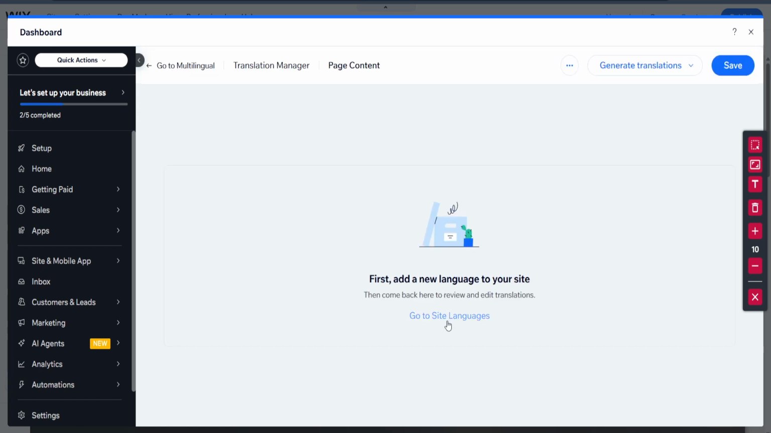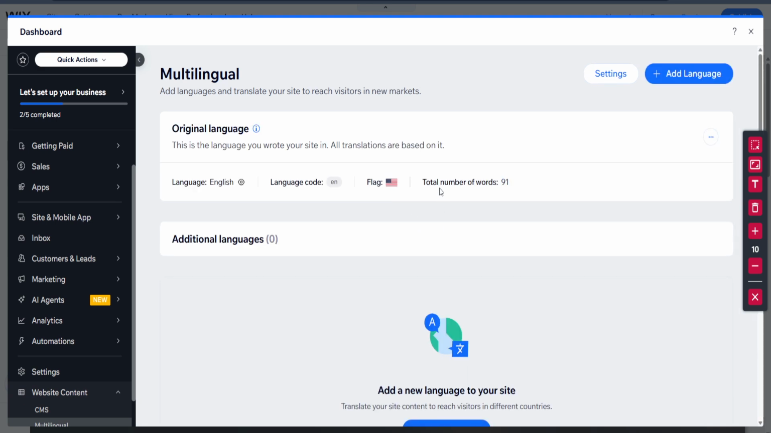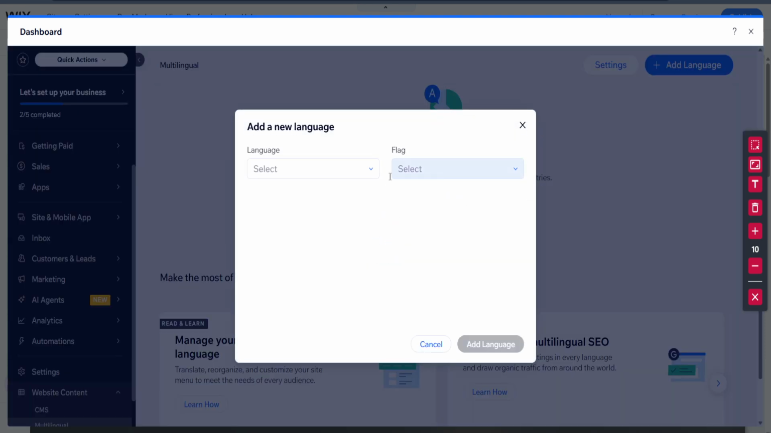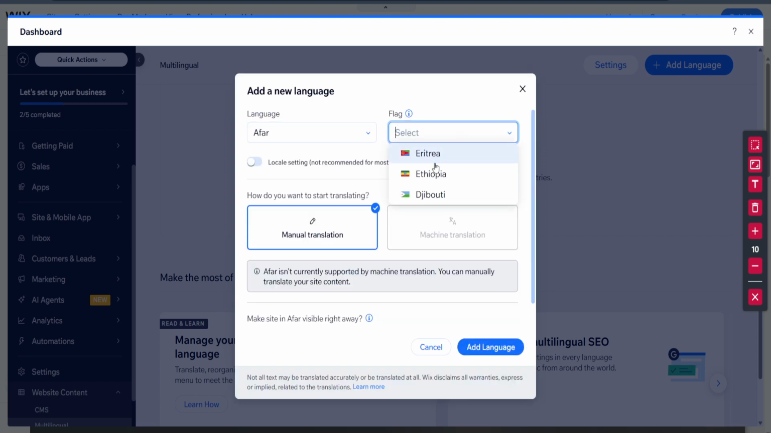Here, you'll have another opportunity to click Add Language, which will guide you in selecting the specific language you wish to add. This step is paramount in ensuring visitors can easily navigate between languages. Now comes the fun part, selecting the language you want to add. Simply choose your desired language from the list, and here's a neat tip.